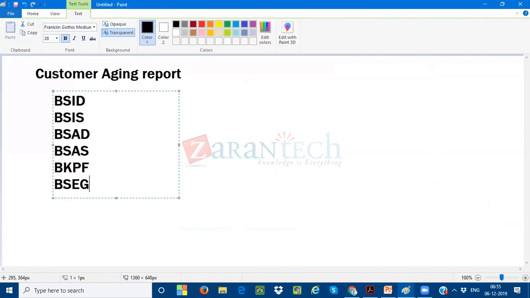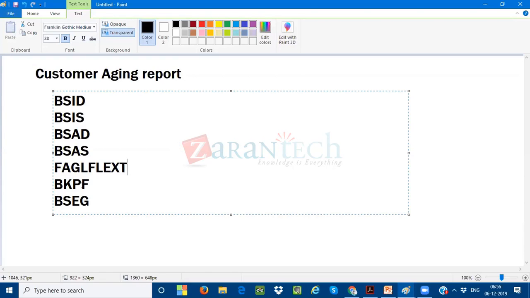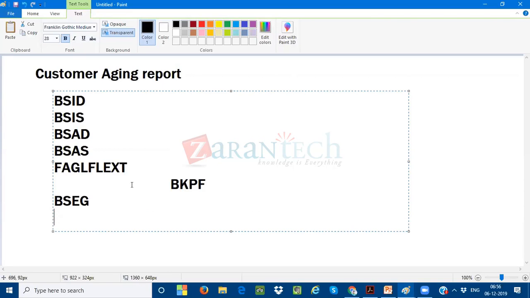Now, out of this, I have also written something called FAGLFLEXT, F-A-G-L-F-L-E-X-T. This is the totals table, actually we call it an aggregate table. Now, if you take back, I'll just move the cursor here, copy these two and put them here. So one is BKPF, another one is BSEG.